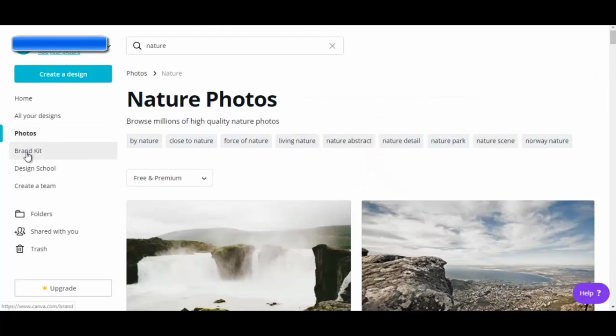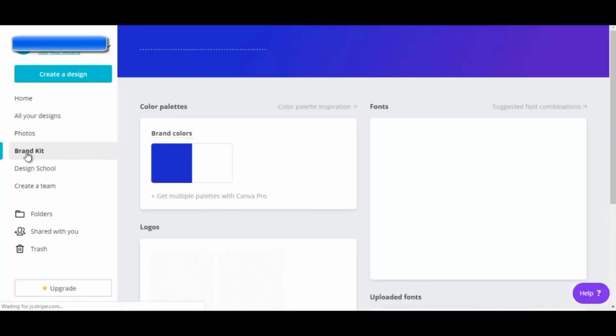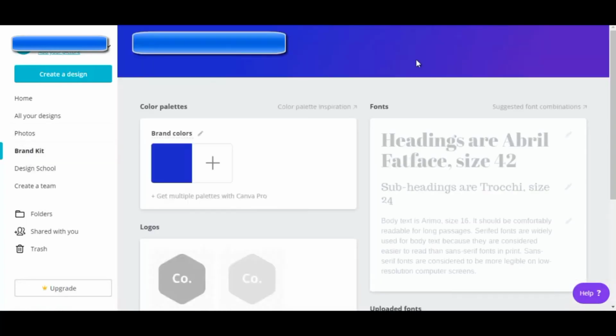And if we go down the menu bar to brand kit, this is where you can set your brand's colors, logos, and fonts. And once you've set up your brand kit, the colors and the fonts that you chose will be the default settings for all the designs that you and your team members create. And this will give you a consistent look for your brand and company.